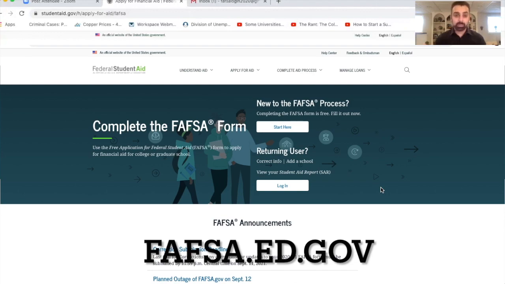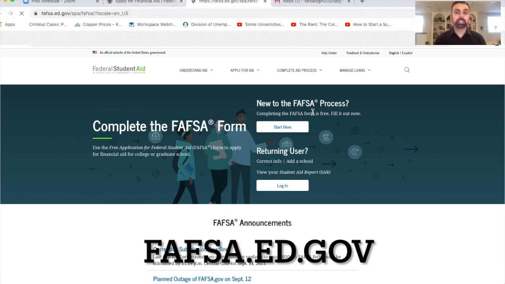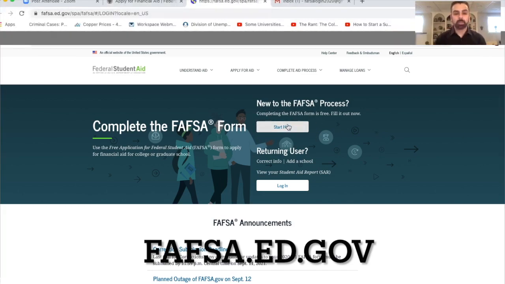When you're on the site, it's very simple. You scroll down to new to the FAFSA process, click on the Start Here button. I'm going to walk you guys through each step to obtain the IDs here with you guys.